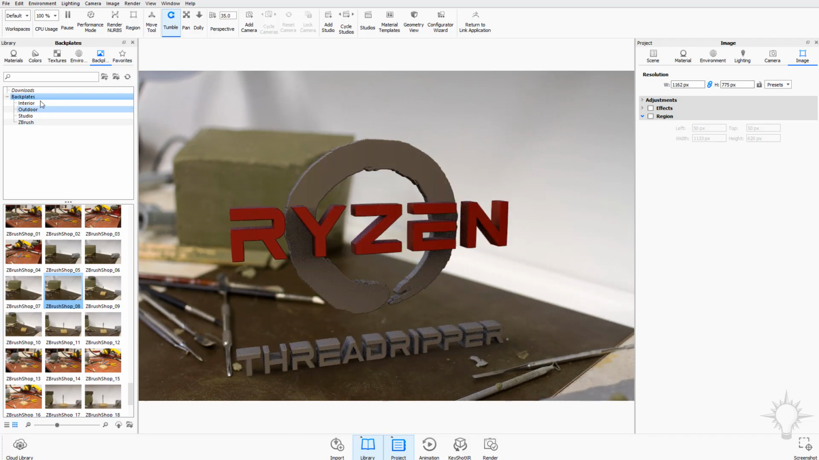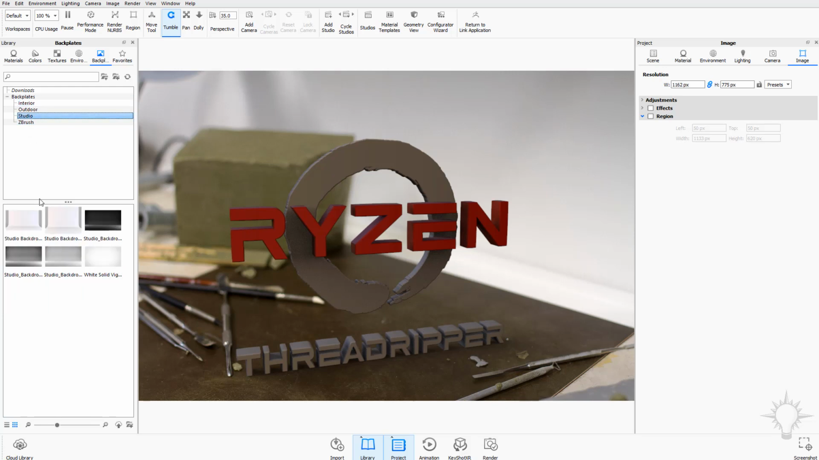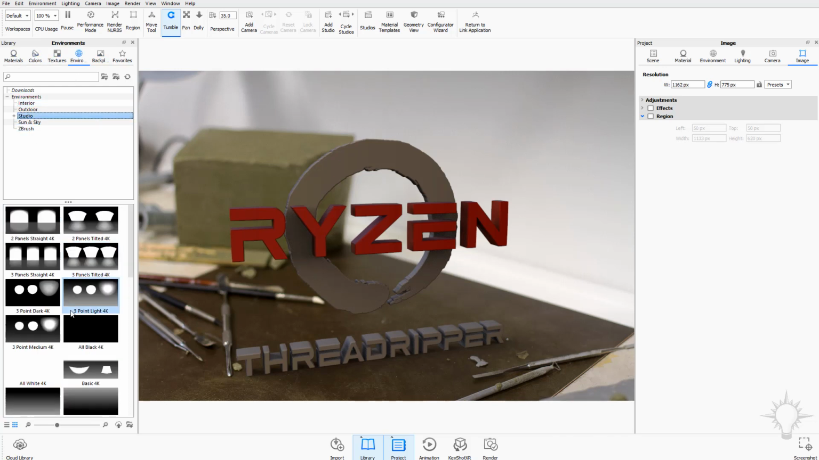Now in order to light this, what I'm going to do is go to Studio. Oh, I'm sorry, let's go back to Environments. I'm going to go Studio, scroll all the way down.